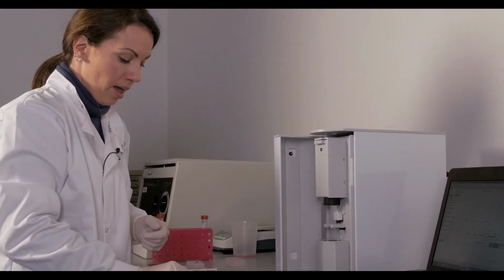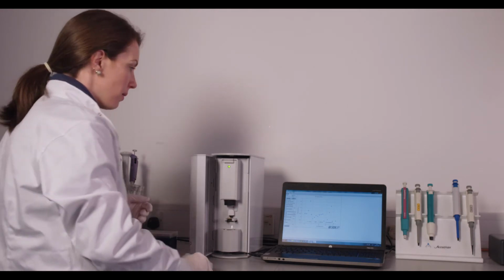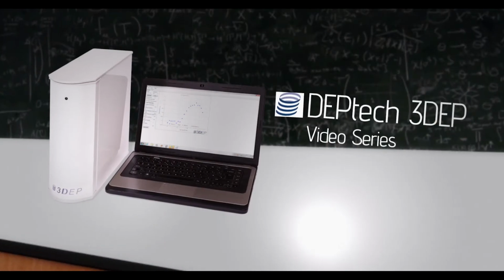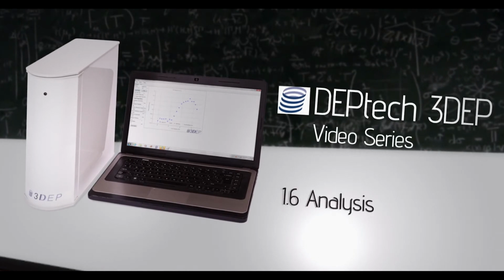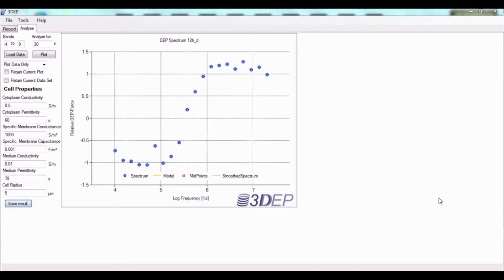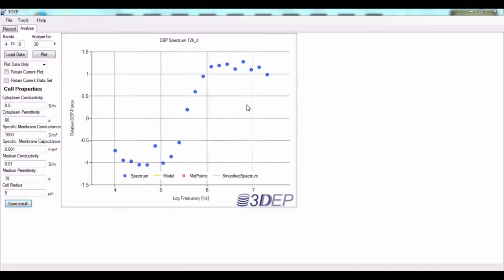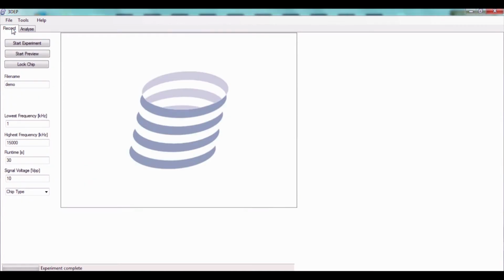And you can pull your chip out and reload another chip for the next run. Once the 3-DEP reader has finished its analysis, you'll notice that the Analyze tab pops up with the spectra that it produces. This automatically gets saved as an Excel file, an XML file, and an image file of your graph. So you don't have to do anything with this data right away. You can wait until you're done with all of your analysis and then come back and analyze your data later. In most cases, this screen will pop up and then you'll just press the Record tab and run your next data point.